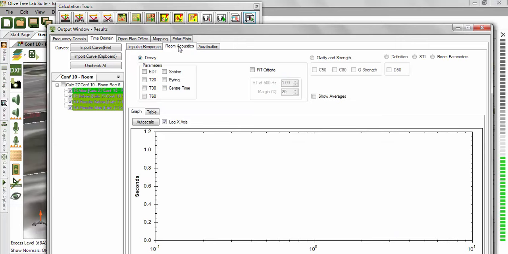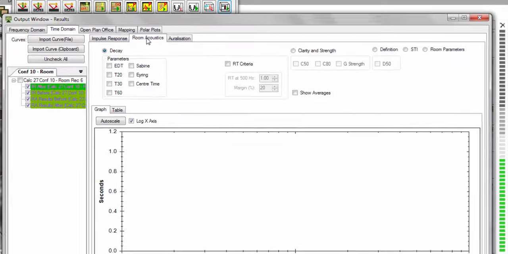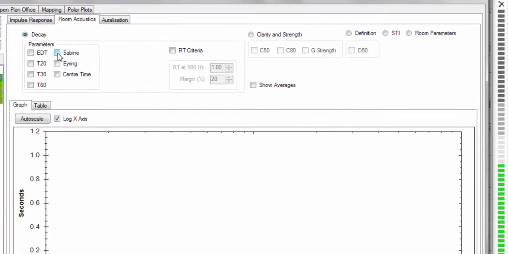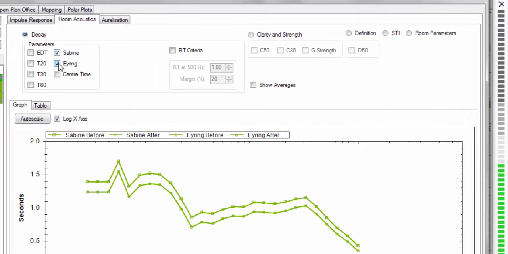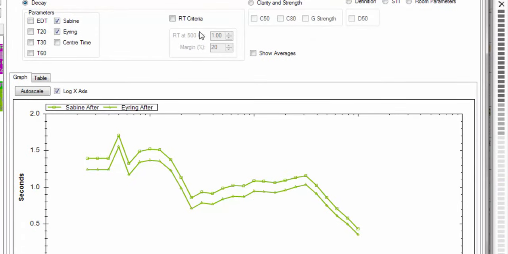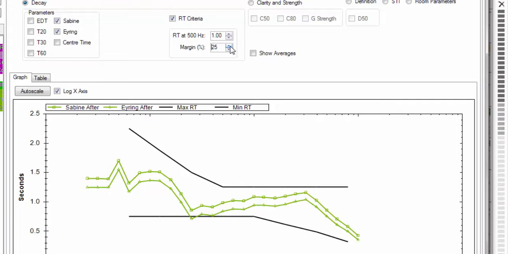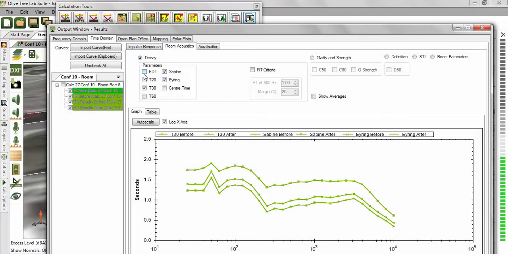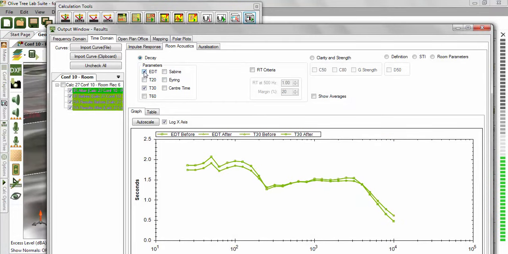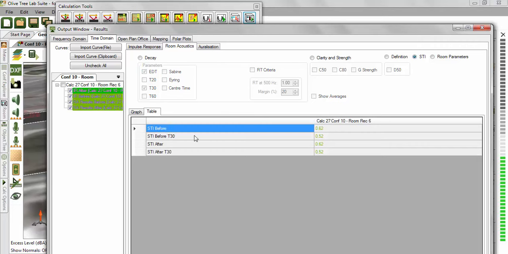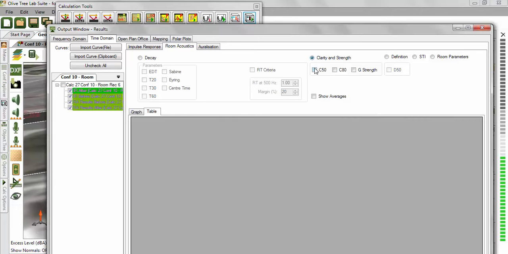In the Room Acoustics tab, you can select to see the various parameters such as the Sabine, Eyring, T30, T60, and so on. You can also specify your RT criteria. You can see the sound transmission index in the room as well as the clarity and strength.